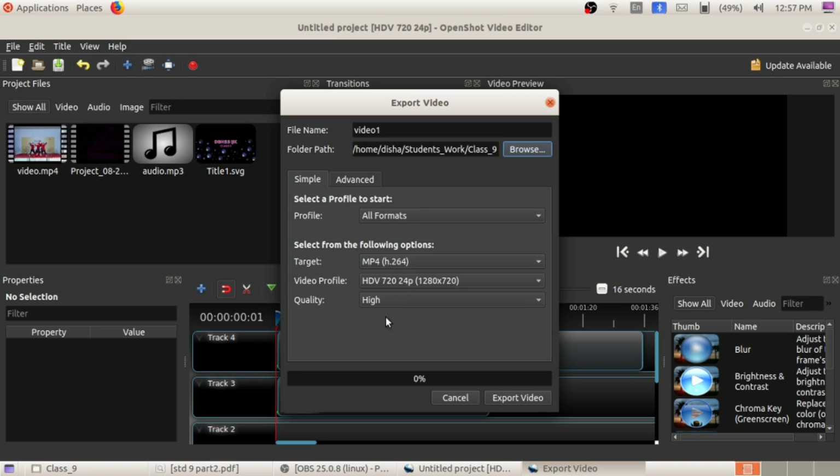After that, here you can select the corresponding profile. Here we can select the size, target, profile, and quality also. After that, click on the export video button. It will take some time to export according to the size of the video. So here you can see the exporting time.